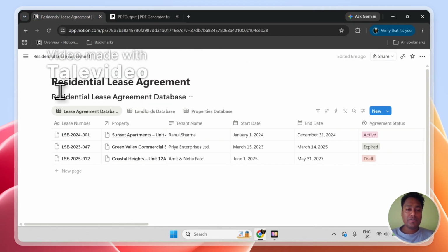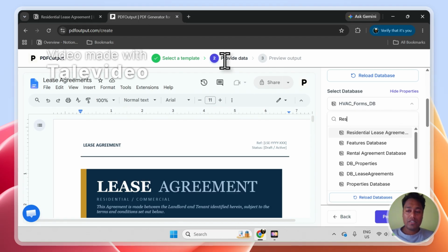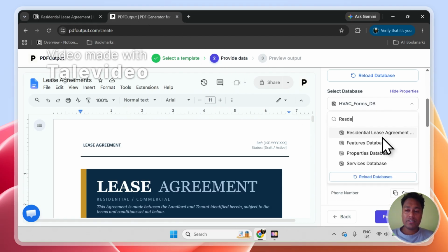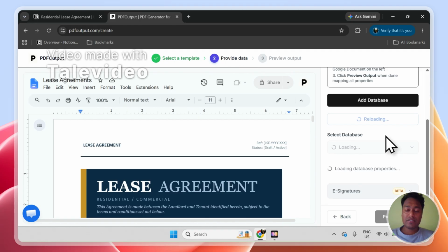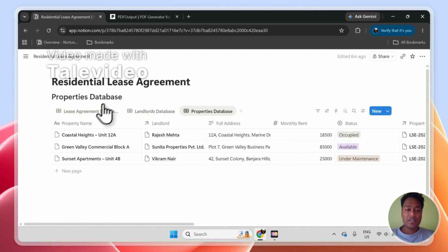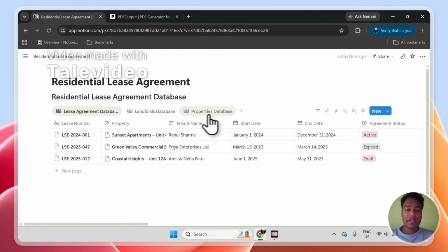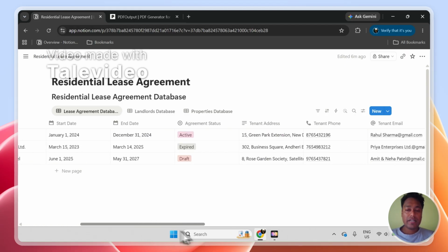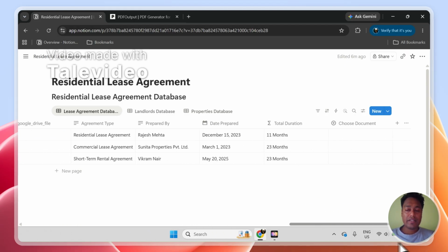So I'm going to search for this particular database, that is residential lease agreement database. So if I search for residential, you can see the residential lease agreement showing up over here. If I click on this, it will start loading up all the properties of this lease agreement database as well as the landlord and properties database. Now notice that this lease agreement is connected to properties through this property relation property, and it is also connected to the landlord database through another relation property.